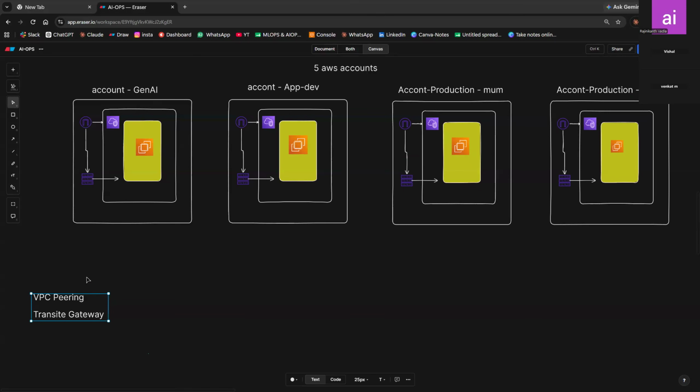Here, what will VPC peering say? Peering will say that okay, here also one route table is there, here also one route table is there. You exchange the routes. How will you exchange the routes? Now look carefully, sir. Now my VPC CIDR here is 10.10.0.0/16.